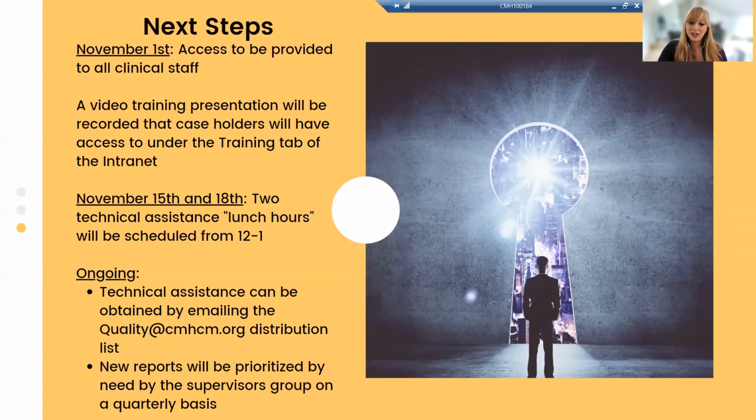Ongoing, you can actually access technical assistance from us by emailing our quality@cmhcm.org distribution list. That will come to Shanti and myself, just to make sure that if you have any questions or additional reports that you think might be helpful, we will all get that. New reports are going to be prioritized by need, and we're going to be taking those to the supervisors group on a quarterly basis to prioritize those, because building these does take time. So we do want to make sure that the most important reports are prioritized first.